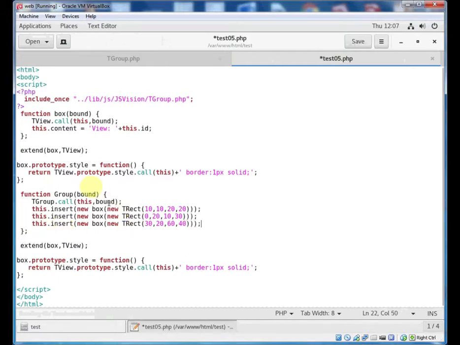Okay, so I created an object called group, which inherits T-group, extends T-group, and in that group I've inserted 3 little boxes. A box at 10, 10, 20, 20, a box at 0, 20, 10, 30, and a box at 30, 20, 60, 30. So it's pretty much going to create 3 boxes on the screen.